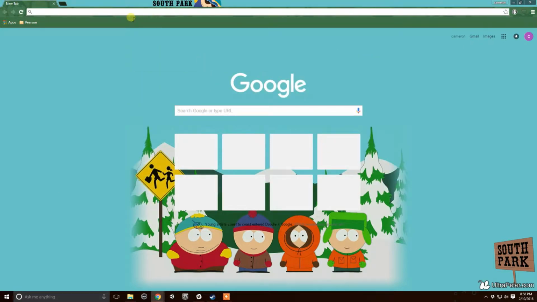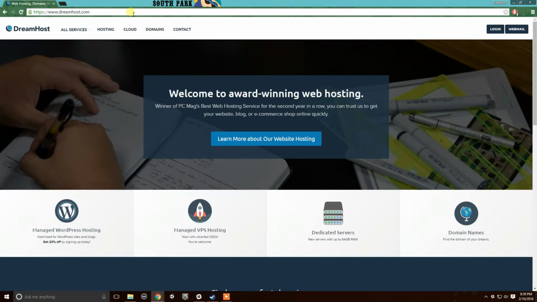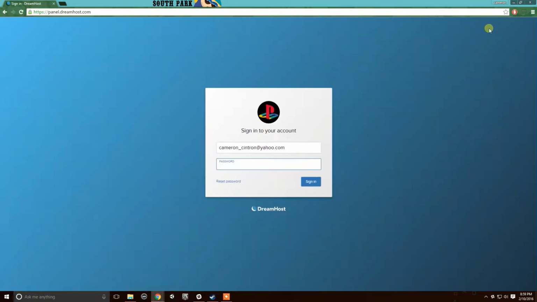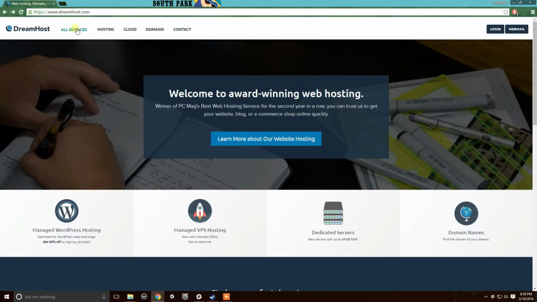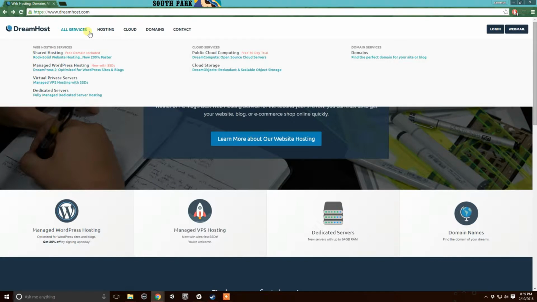So now you can do this with any service that offers subversion control. Me personally, I do it off of my own website, and my web service provider is DreamHost. So I'm going to go ahead and log in, and usually any kind of thing that has hosting would be able to do this.